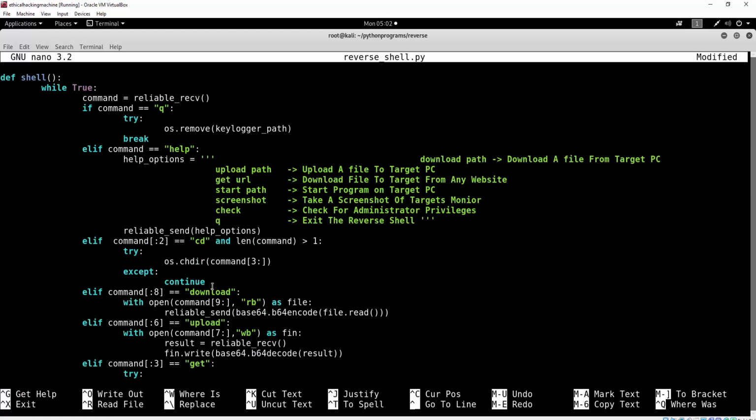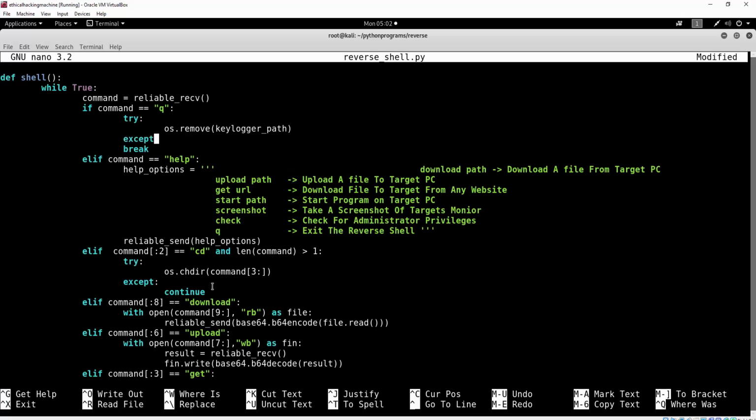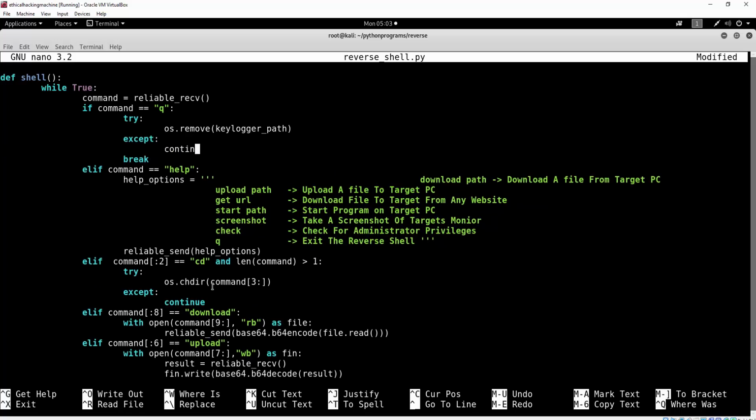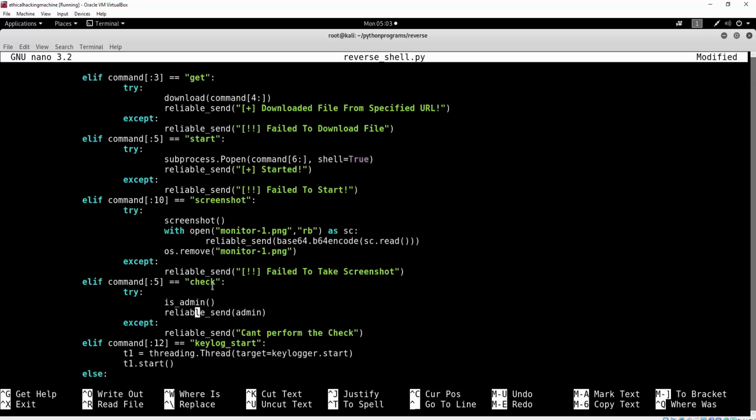So delete keylogger path, and that's about it. Except, I'm not really sure if continue will work. It should work. So except continue and then break out of the program. So it will try to remove this keylogger path, or basically our keylogger.txt, from the roaming folder. Now if it can't delete that path, that means that we didn't even start our keylogger with our reverse shell. So it will just continue and break out of the loop and basically close the program.